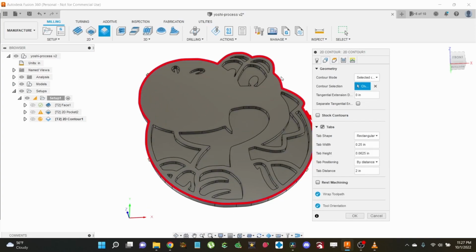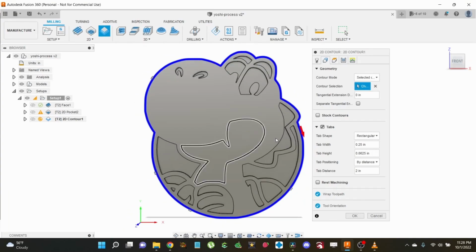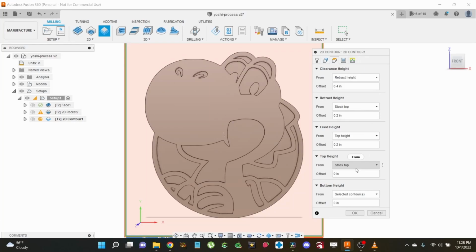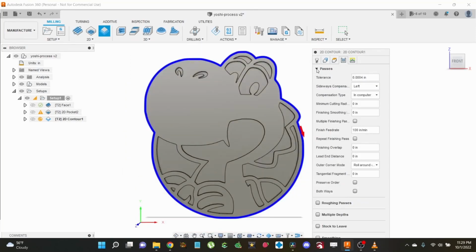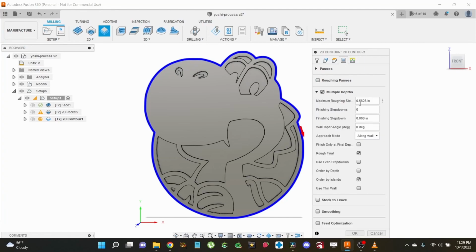You may have heard that Fusion doesn't support tabs, but that only applies to 3D toolpaths. Here you can set the shape, width, and height of the tabs. It can position them every few inches, or you can just tell it that you want a couple down here and another up here. We need the heights to carve from the model top down to the model bottom. We just need to set the multiple depths and the step down back to 0.08 again.